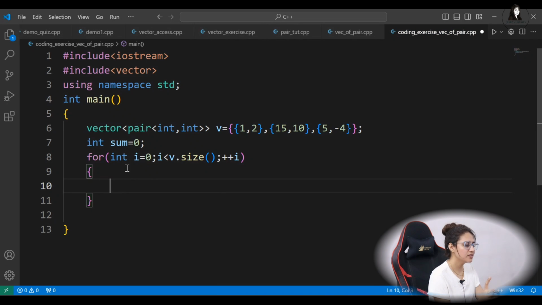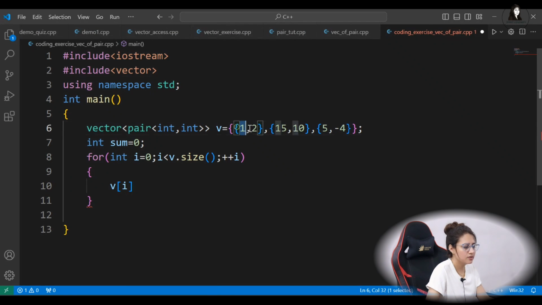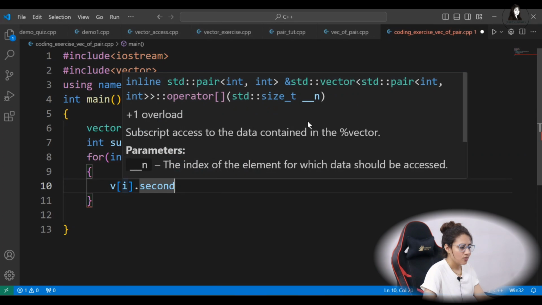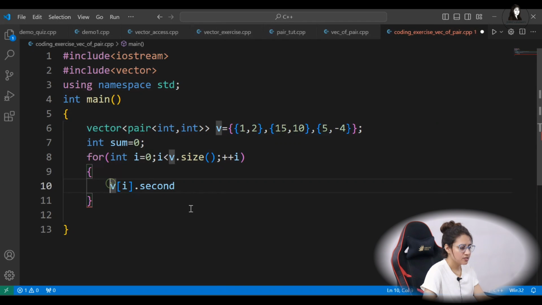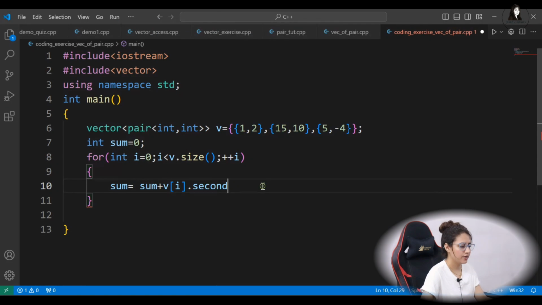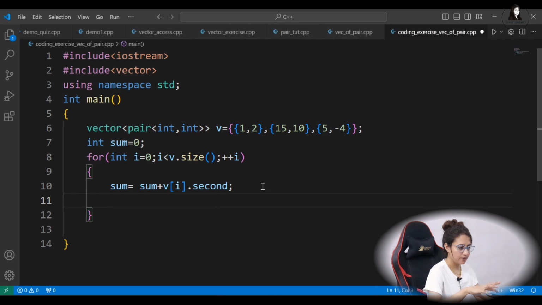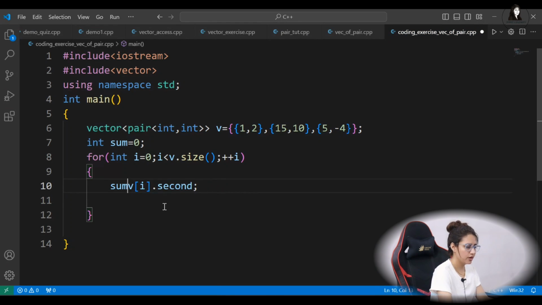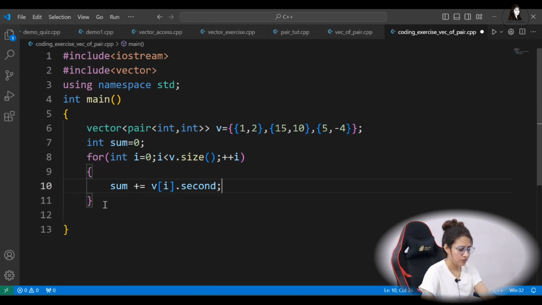And within this you have to do what? You have to access now from v of i. Now v of 0 means this first element, but you have to access only 2. So v of i dot second, because 1, 2 is a pair. The first element of the pair is 1, the second element is 2. So dot second I want to access, right? So the second element of all the pairs, and just add this into sum. So sum equal to sum plus v of i dot second. I hope you got why I have written this line. Or we can simply write, if you use the shorthand operator, sum plus equal to v of i dot second, right? I hope it works.